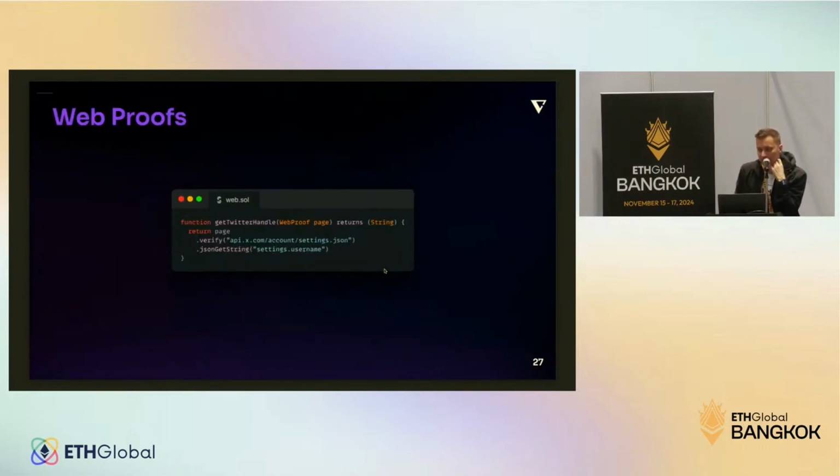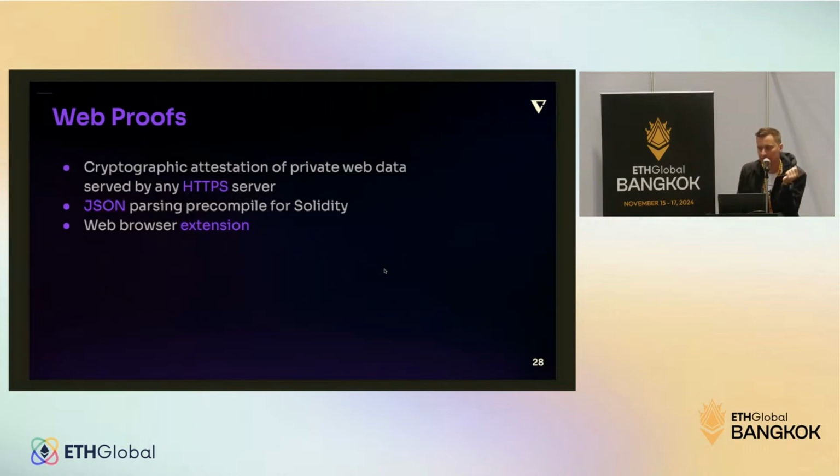Yeah, so here is an example code for the web proofs. This specific code basically allows you to mint an NFT with your Twitter name. So this is in Solidity. You get the web proof, the content of the page. In this specific context, we would like to go to the Twitter account, to the settings, where it stores your handle. And then, using special precompiles for JSON, you can get the username from that. And that way you can prove your own specific Twitter account. Boom, as simple as it is.